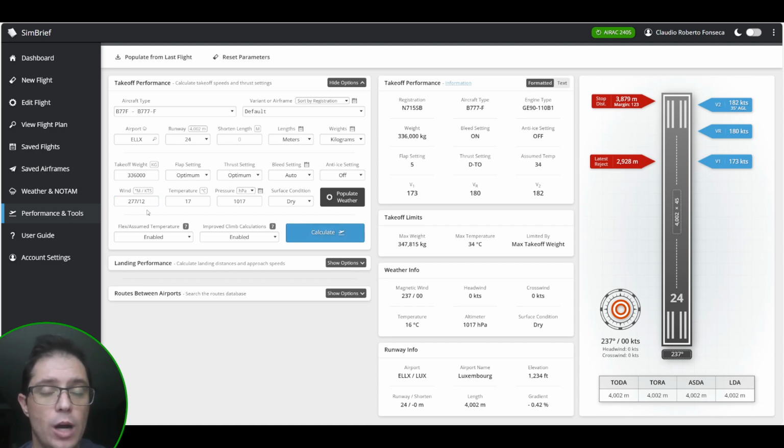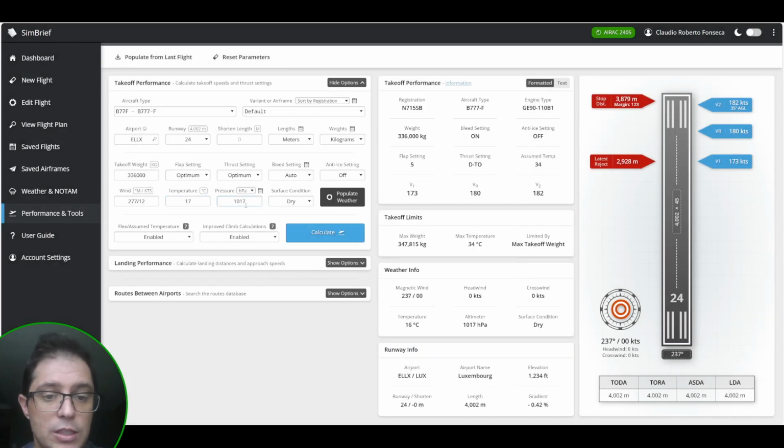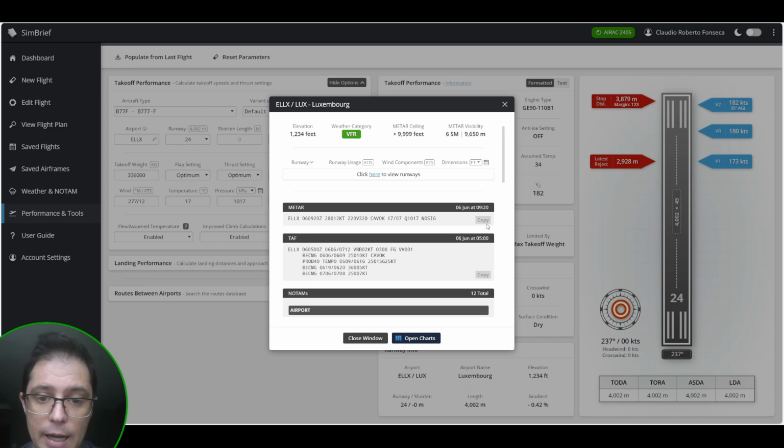Okay, this is the more accurate wind, not only based on the METAR but on the actual wind that we have in Luxembourg. I don't know where this information comes from, but you can always check. That is very similar to the ATIS that you have. Okay, also temperature 17 and QNH 1017. Surface condition, it says dry because it doesn't mention any rain here or snow or something like that.